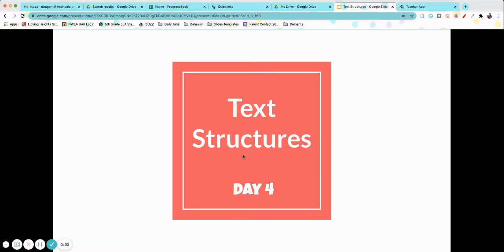Hi guys, happy Friday. We're going to jump into our fourth day of text structures, and it is our second to last that we'll be introducing them. We'll still be working with these a lot, guys, for a while, but this is our fourth text structure that we'll go over today. Before we get started, I want you to have your text structure guided notes open.